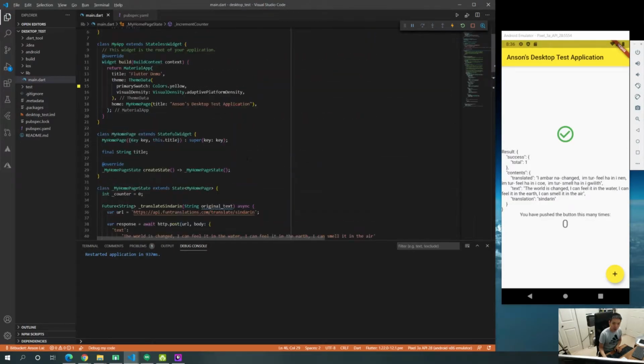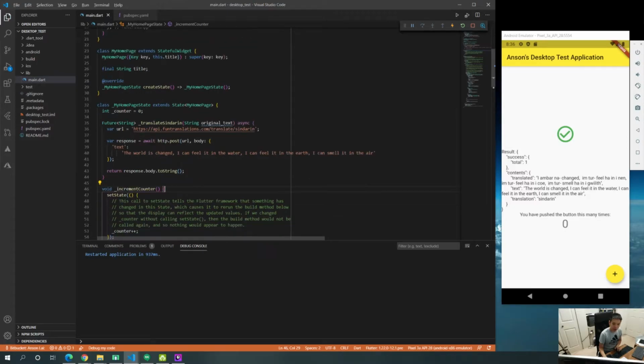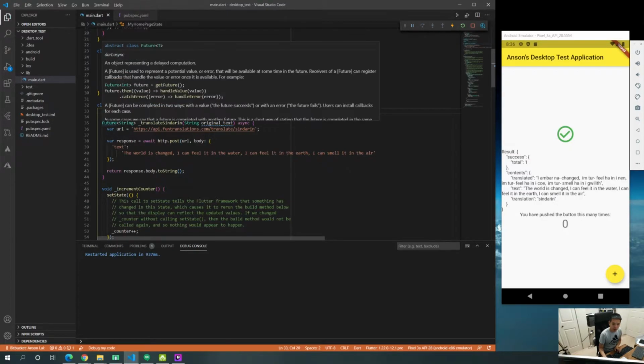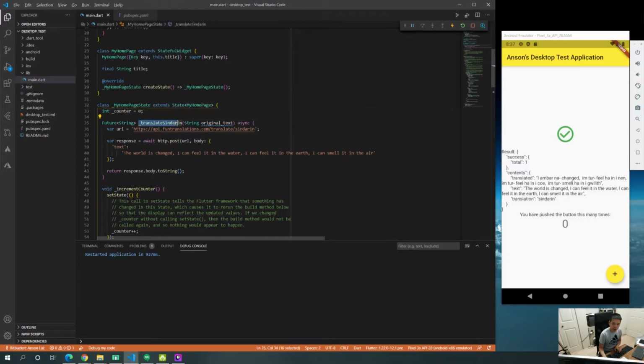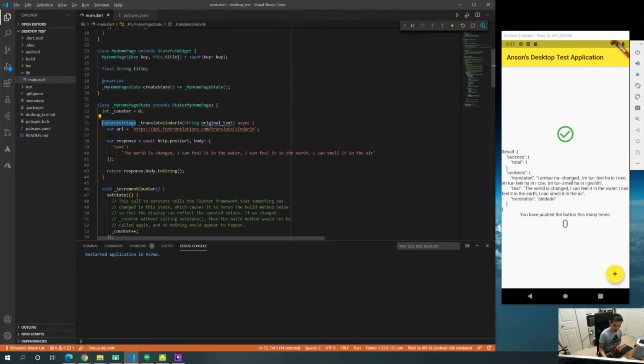So in this case, we moved it out of the main area once we had that figured out, and into this page, my home page state. Over here, you'll see that I created a function called translate Sindarin. For now, it's not really built out. It's that same text that I had before. But you'll see that this is an async function, and it returns a future string, meaning that it will be a string in the future.